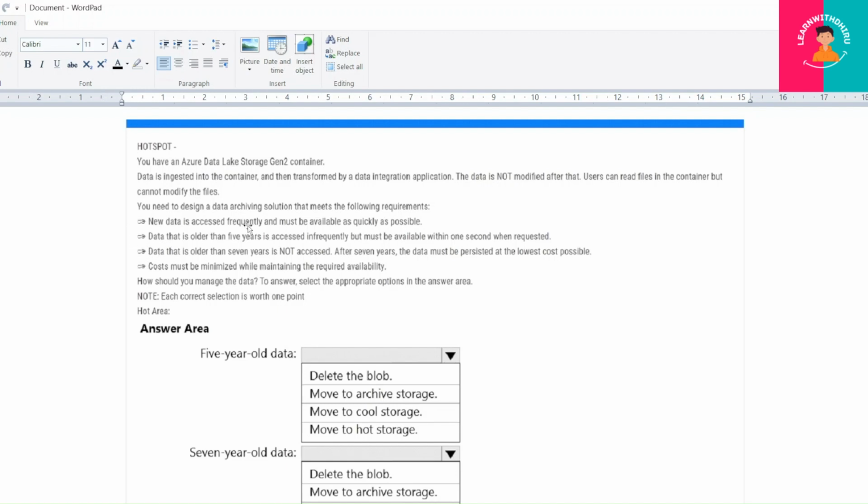These four requirements we should satisfy. New data is accessed frequently and must be available as quickly as possible. Data that is older than 5 years is accessed infrequently but must be available within 1 second when requested. Data that is older than 7 years is not accessed. The data must be persisted at the lowest cost possible. Cost must be minimized while maintaining the required availability.